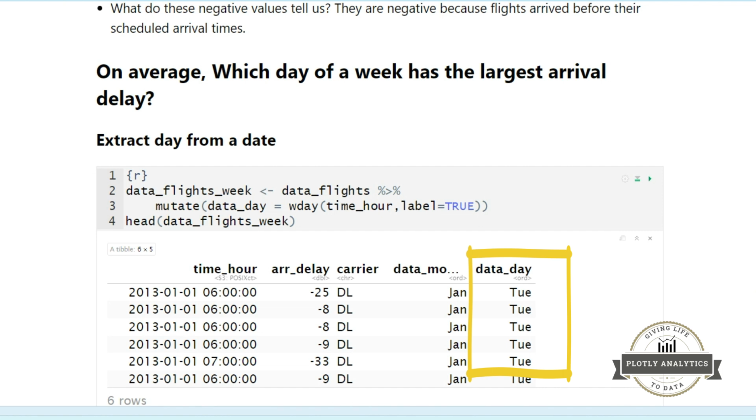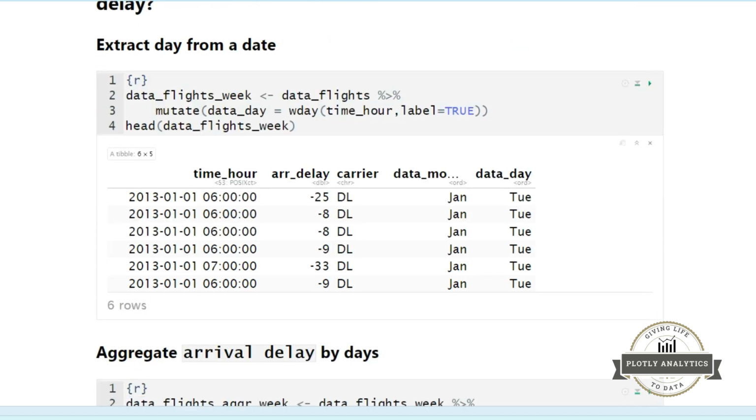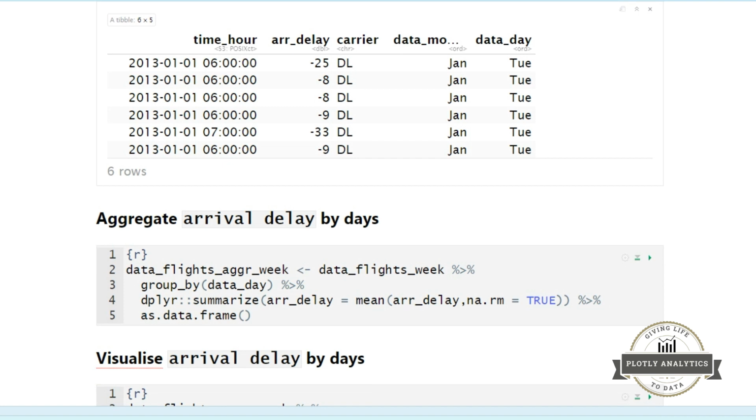The information is stored in a new data frame, data_flights_week. Again, we will have to group the observations by days and aggregate them into a mean value of arrival delay for each day of the week. Remember, we'll have to use na.rm equal to TRUE to keep out the missing values from the mean calculation. We'll store these aggregated data into the data_flights_aggregate_week data frame.